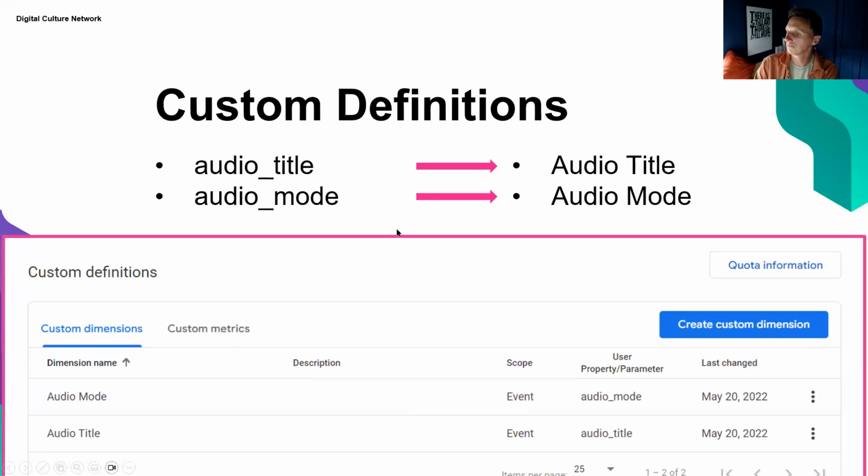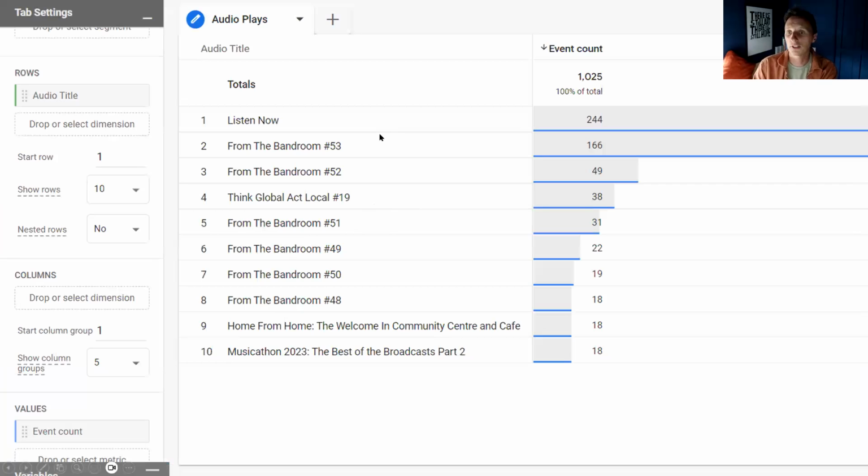That's how they set those up. And in reports, they can then get that data. So they can build an exploration of the data about audio titles: what has been listened to, how many times people have pressed play on those things.